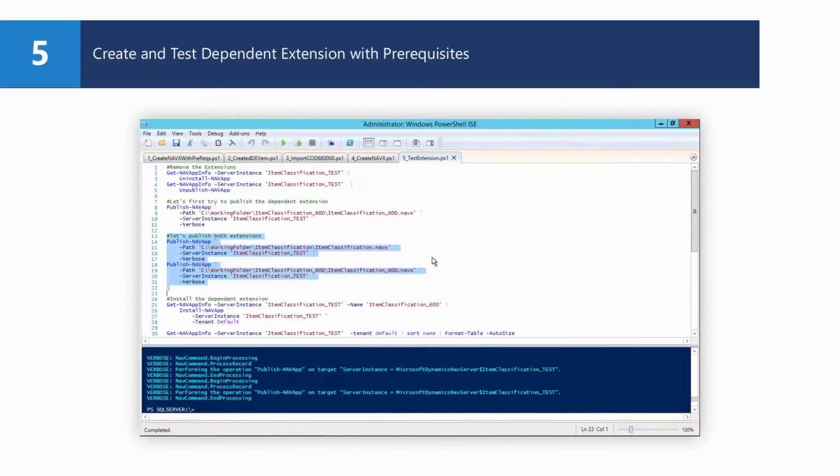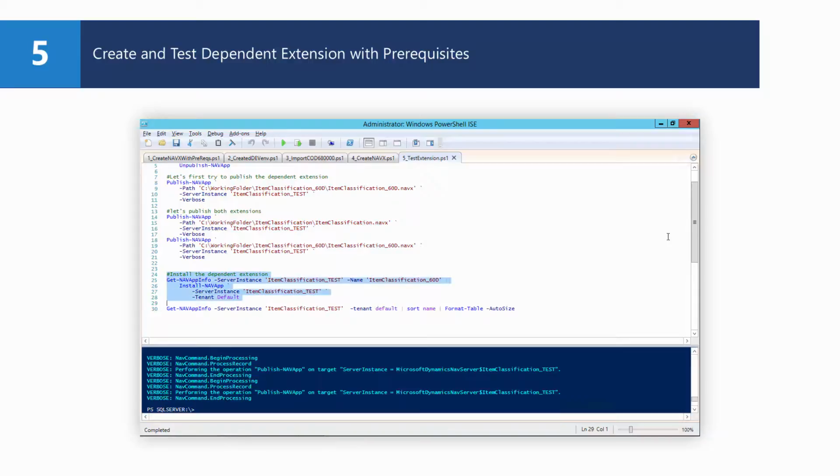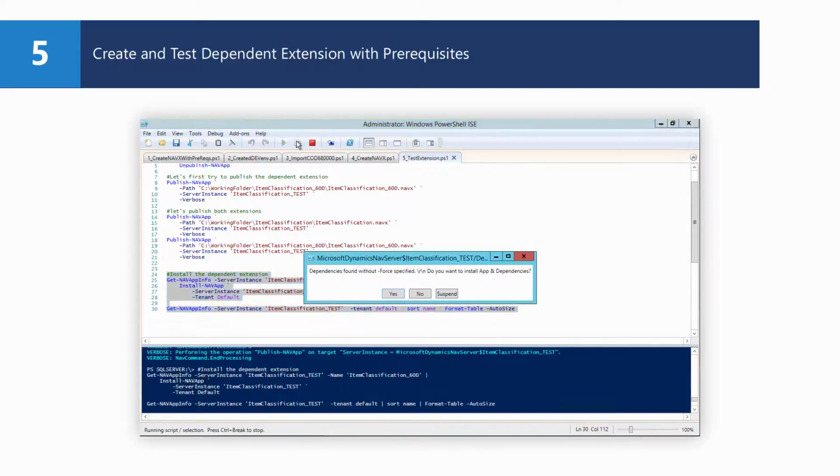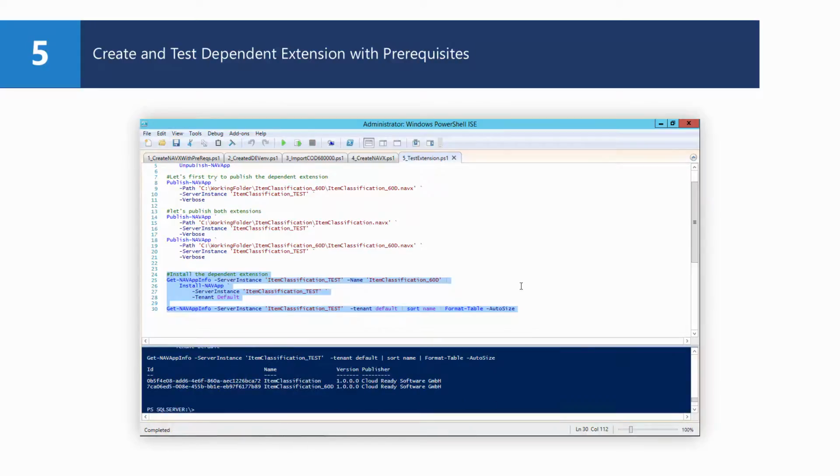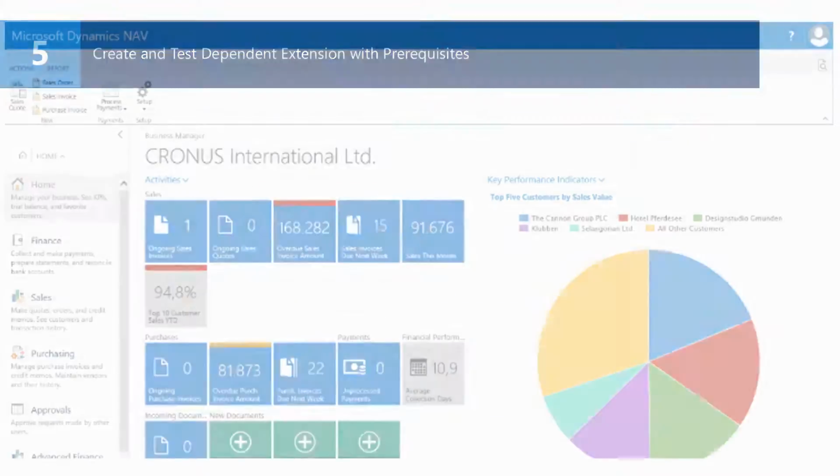As you can see now, that worked. When we try to only install the item classification 60D extension, it will ask you to also install the dependencies. So you're not able to make a mistake. All dependent extensions will always be installed. And here you go. Both extensions are installed because of this dependency.